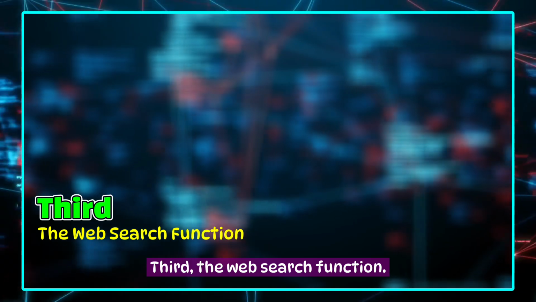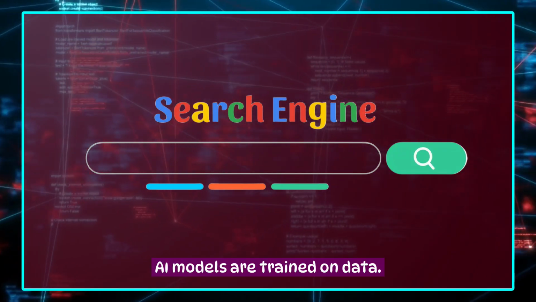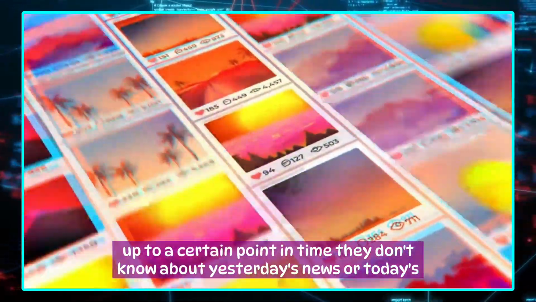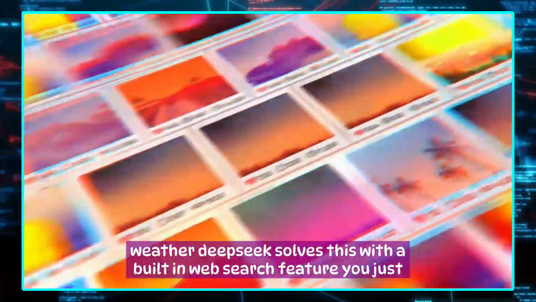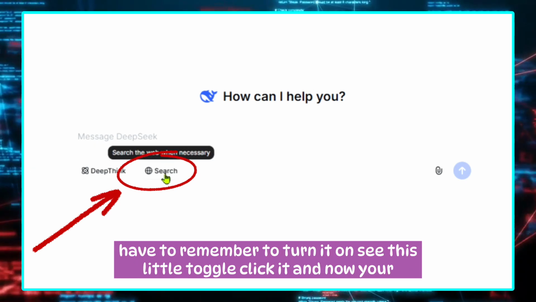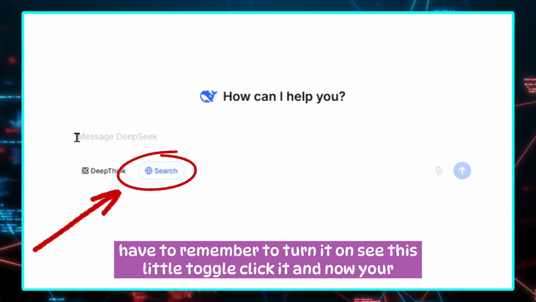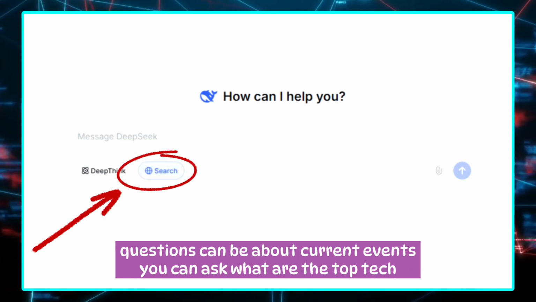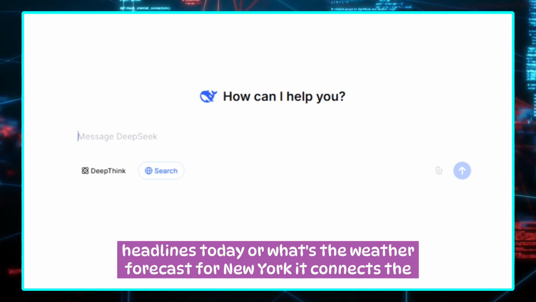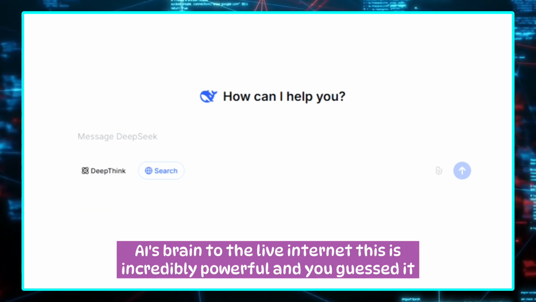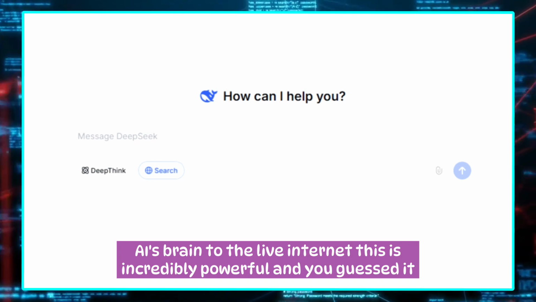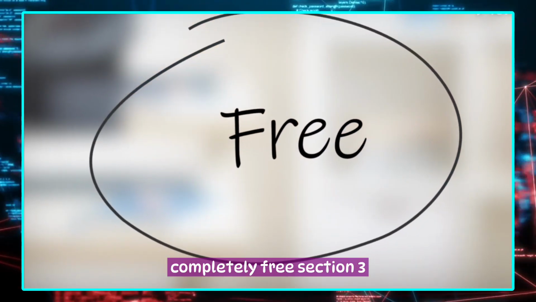Third, the web search function. AI models are trained on data up to a certain point in time. They don't know about yesterday's news or today's weather. DeepSeek solves this with a built-in web search feature. You just have to remember to turn it on. See this little toggle? Click it, and now your questions can be about current events. You can ask, what are the top tech headlines today? Or what's the weather forecast for New York? It connects the AI's brain to the live internet. This is incredibly powerful, and you guessed it, completely free.